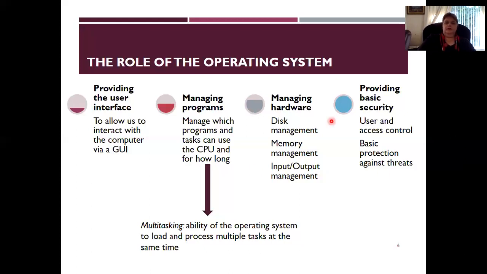The next part or function of an operating system is managing hardware. So there are 3 parts to this: disk management, memory management, and input and output management. Okay, so when I ask you the functions of the operating system, please don't specify all 3 of these. This is considered under managing hardware. So disk management, if I then say to you, discuss disk management, then you need to discuss these 3 points.